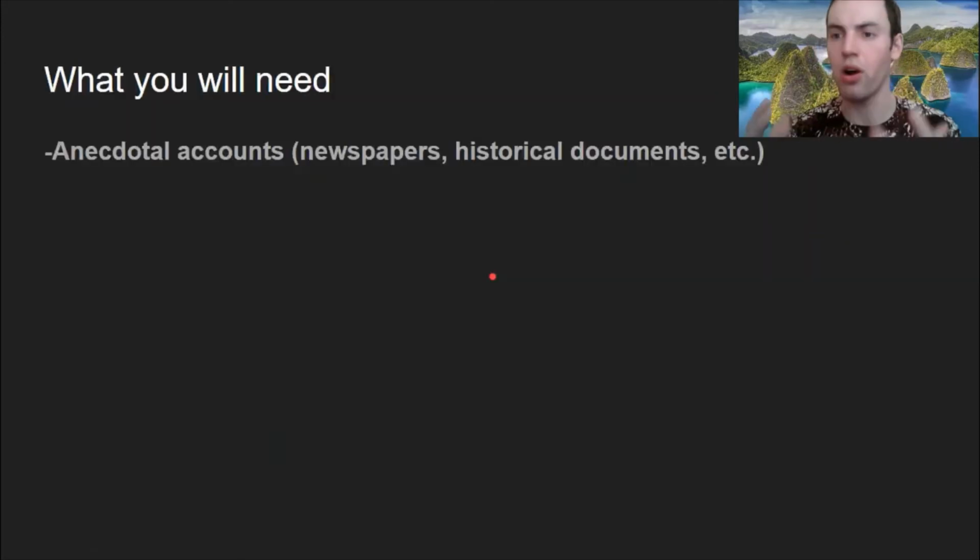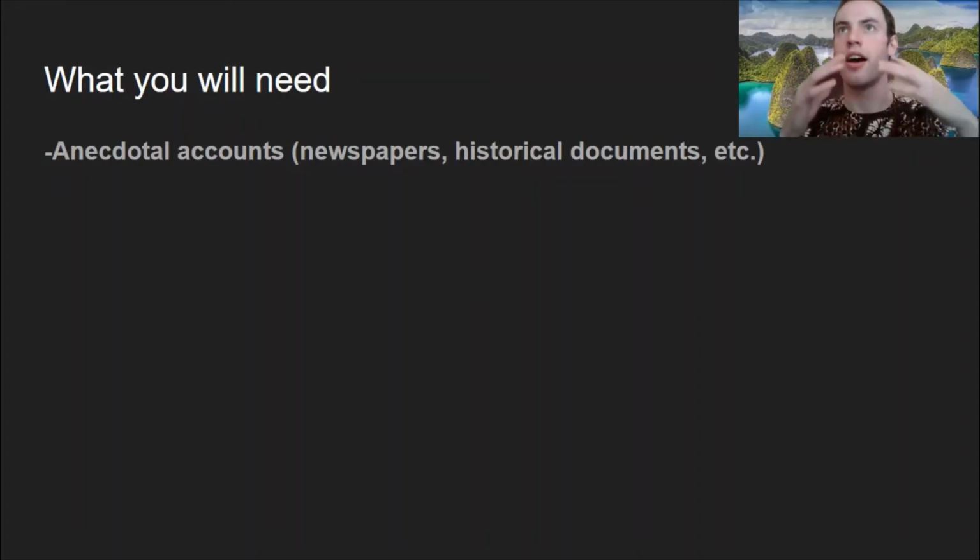So let's again just summarize what you will need. So you're wanting to analyze the tsunami. Let's make sure that we have the essential pieces before we begin this very, very long process of getting everything prepped. First of all, you will need anecdotal accounts, essentially newspapers, historical documents of people, military leaders, etc., that jotted down observations of what the tsunami looked like.